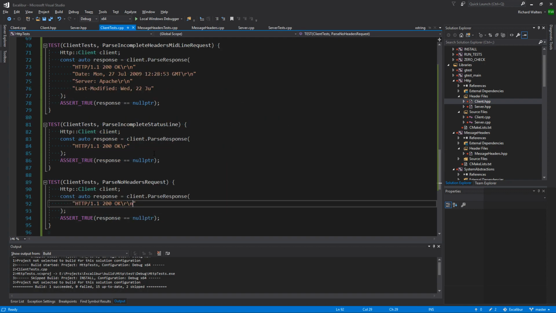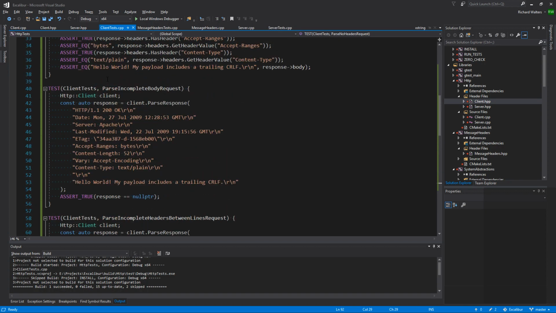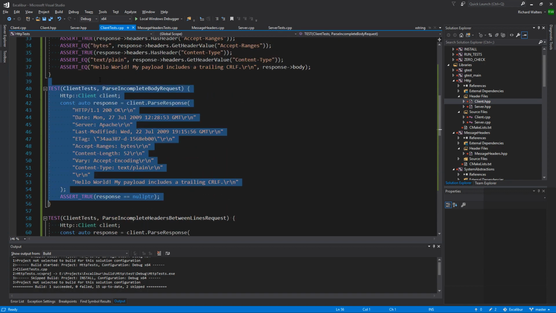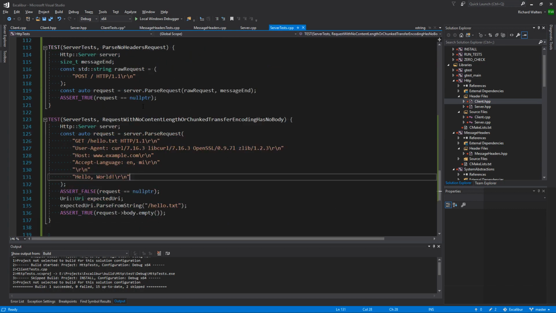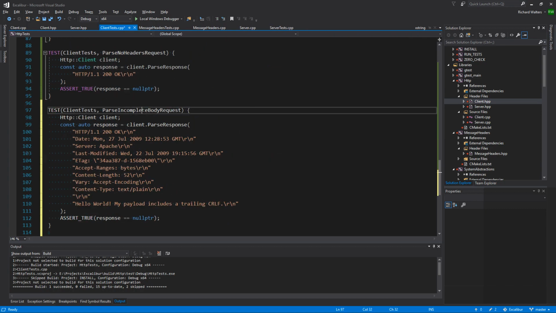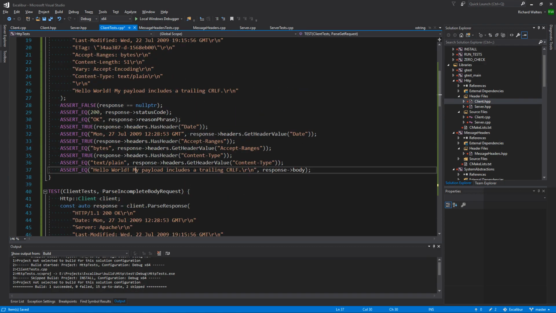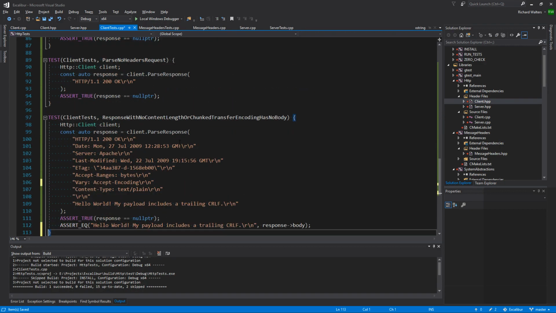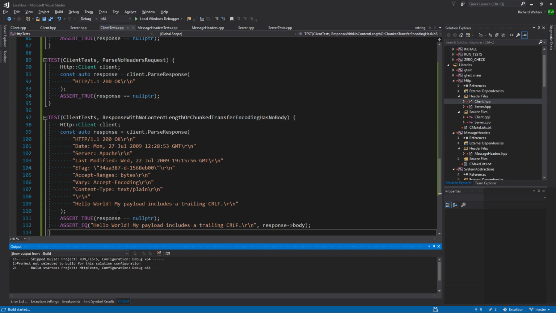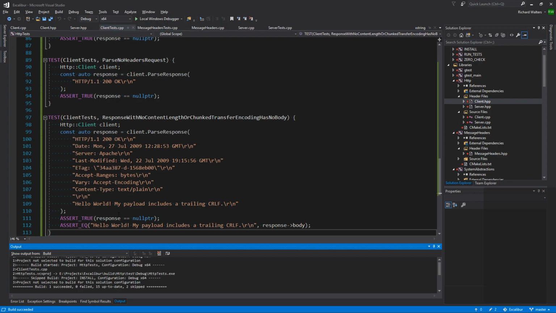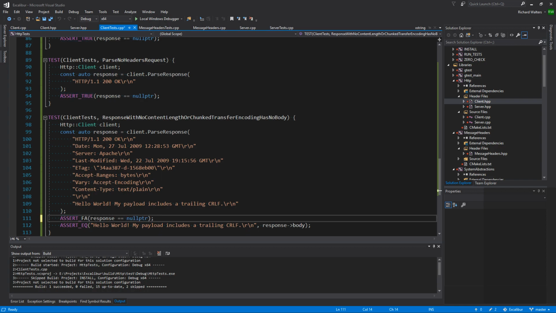So it's like this, but we remove the content length. Response. So we just remove the content length. We should get the same body back out. That's the only thing we really care about checking. Oh, and it parses correctly.